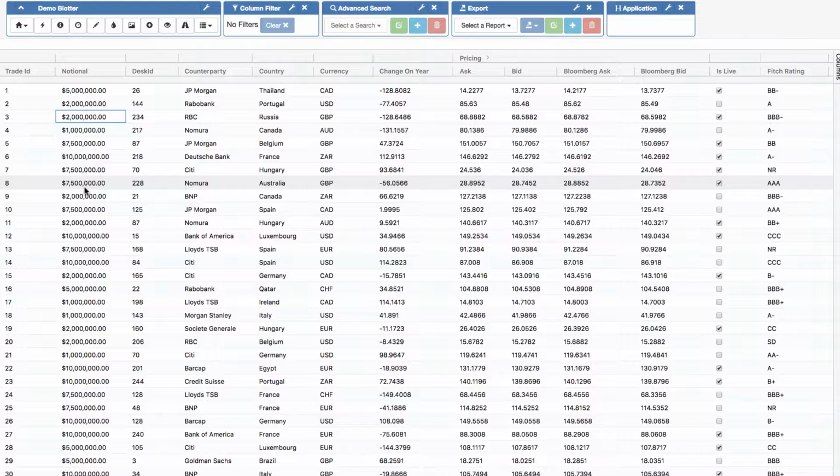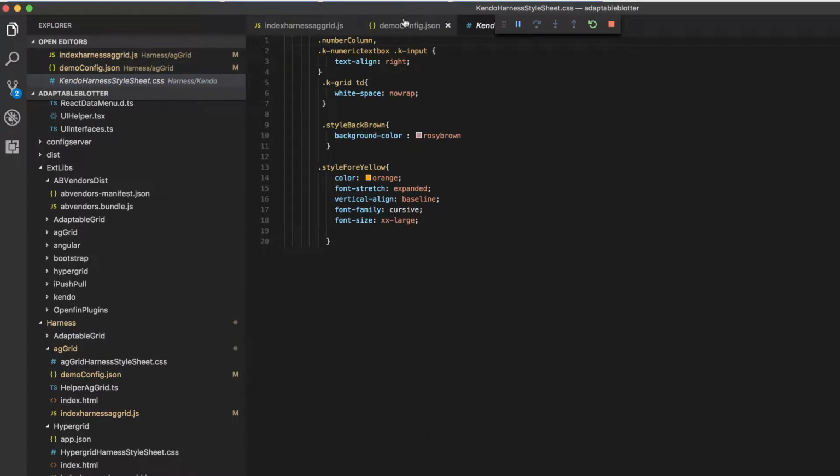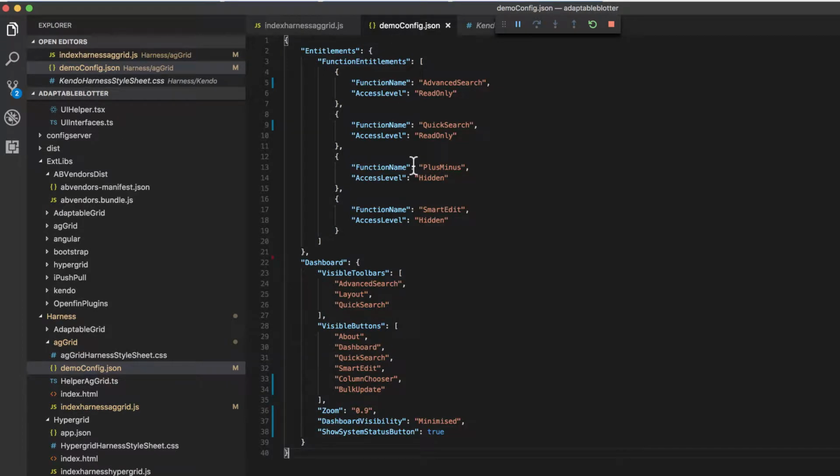So at runtime, therefore, users are able to move toolbars around, and they're able to hide or show the buttons that they want. But what happens if you want to set it up so they only see what they need? Well, you can do that as well, and you do that through your configuration. So here's some sample configuration here, and you can see that we've got two things going on.